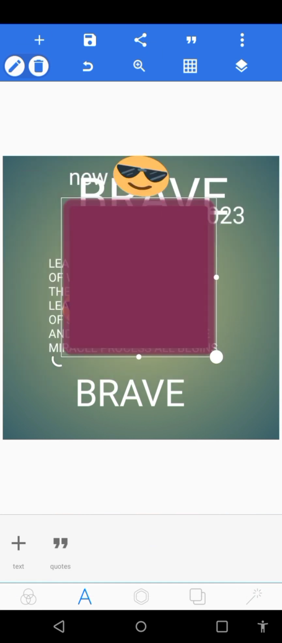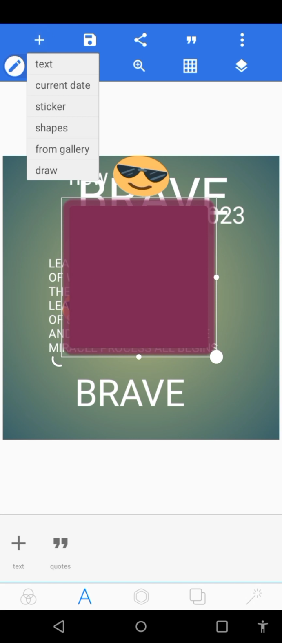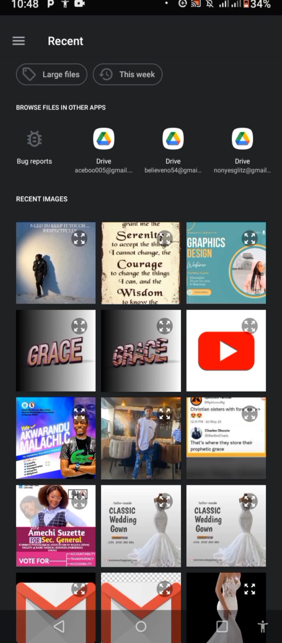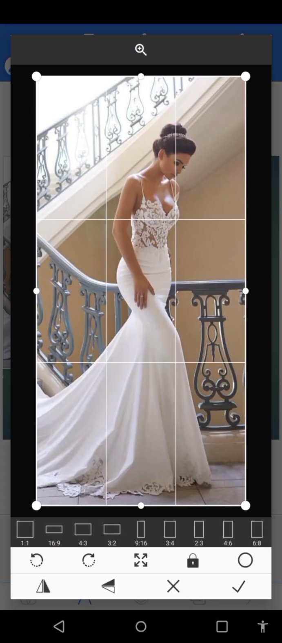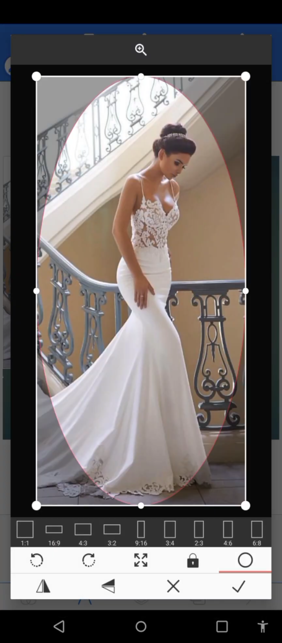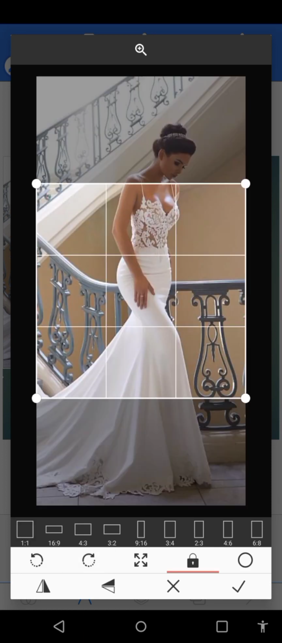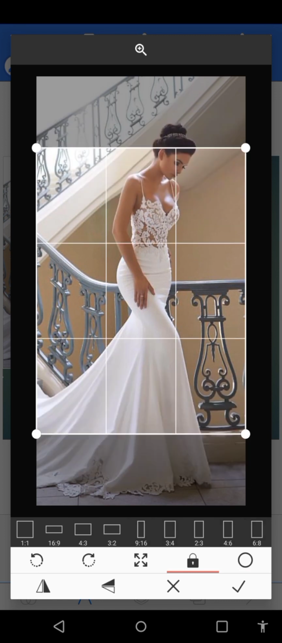Yeah. So let's go back. Then from gallery, you want to import an image from gallery. You already have a saved picture that you want to use for your design. You go to from gallery, you click on it, then you select. You can decide to make it circular, rotate, anyhow you want it. You can choose any shape just by clicking. There's a lot.